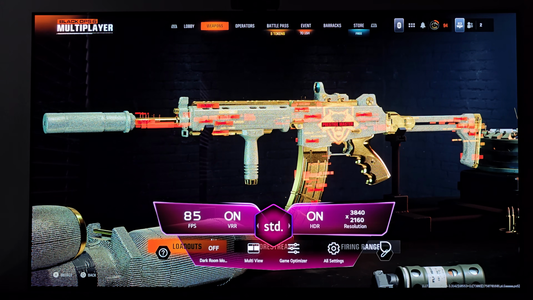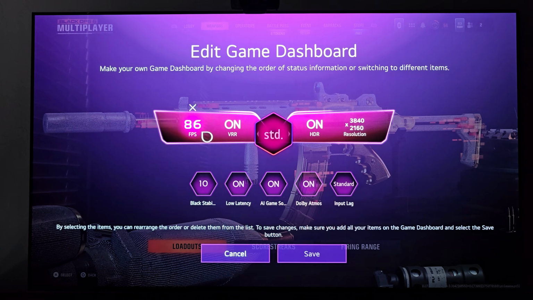While I'm here, I'll mention if you're new to LG OLEDs, you can actually change the data that's in here. If I click this little pencil button, it gives me an X button, and I can take that out. So if I didn't want a frames per second counter, I could substitute black stabilizer, whether low latency is on or off, AI game sound, Dolby Atmos, whether that's on or not, and then of course input lag. That's pretty cool, LG, to have some customization like that.